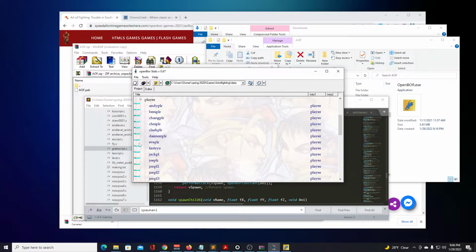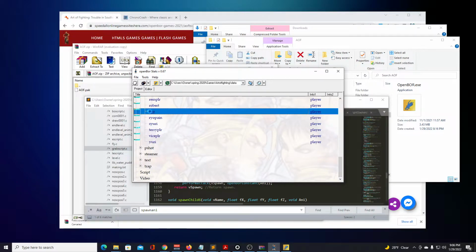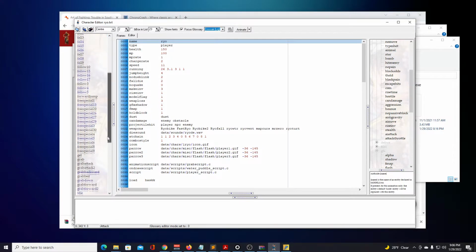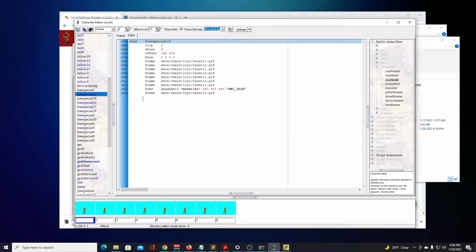Player. If we can scroll down. Rio, go back to free special 15. So Annie idle. All right, yeah. So use idle. So it loads the idle animation of that module.